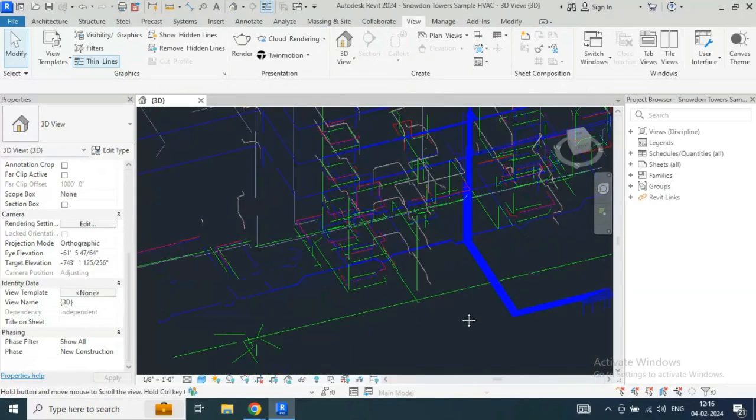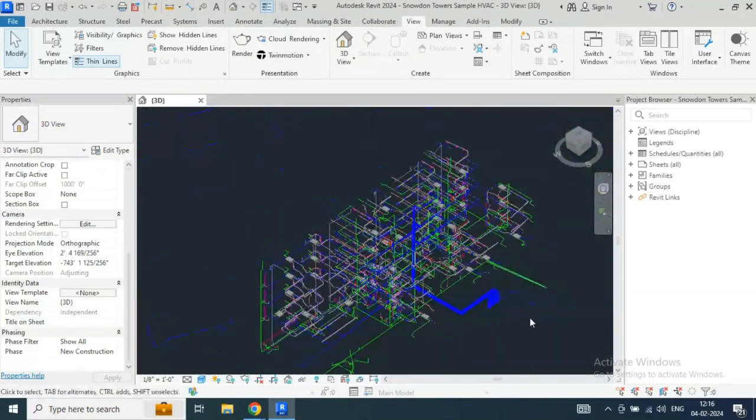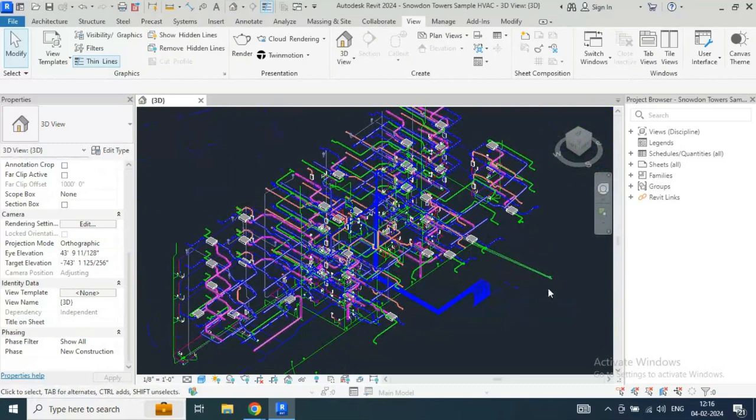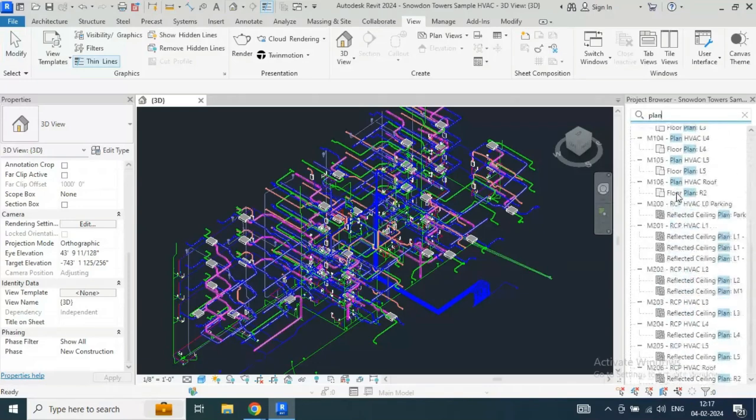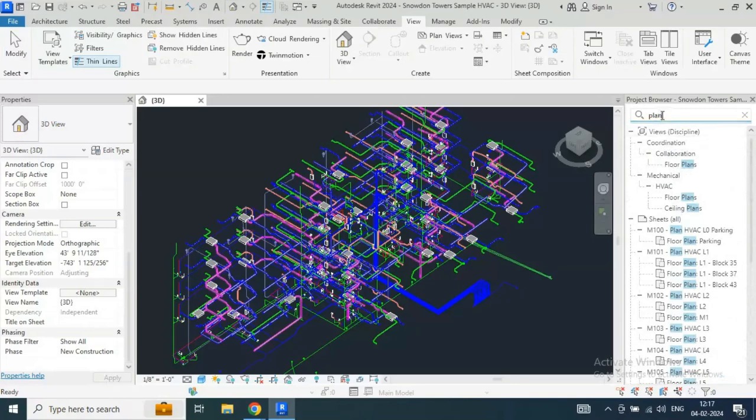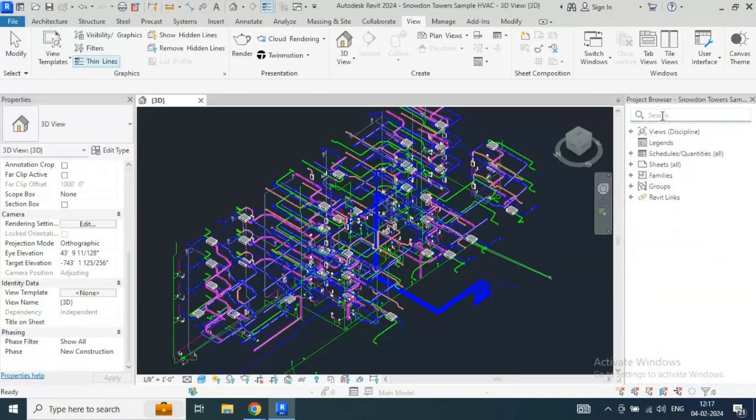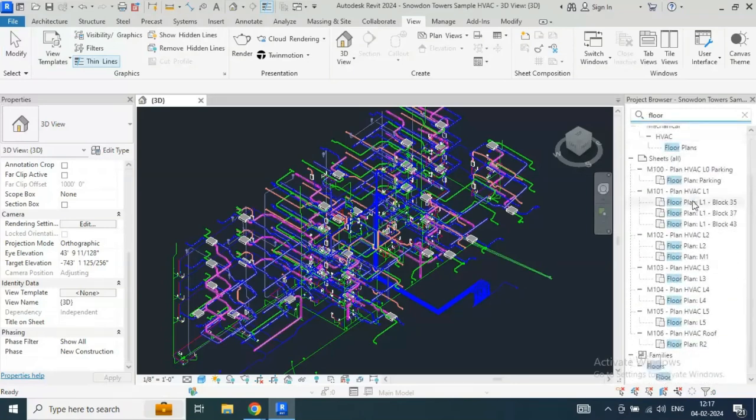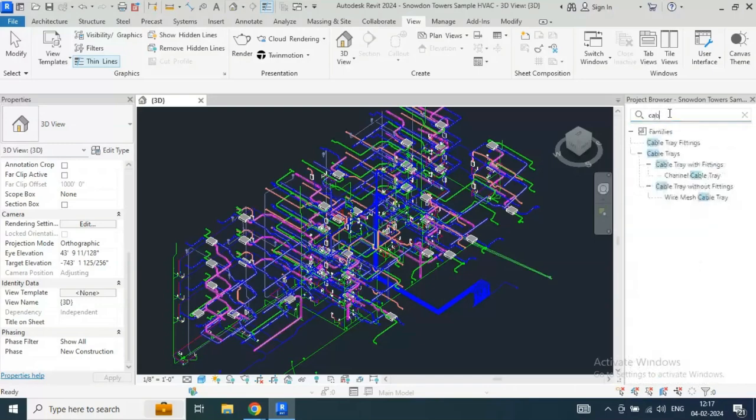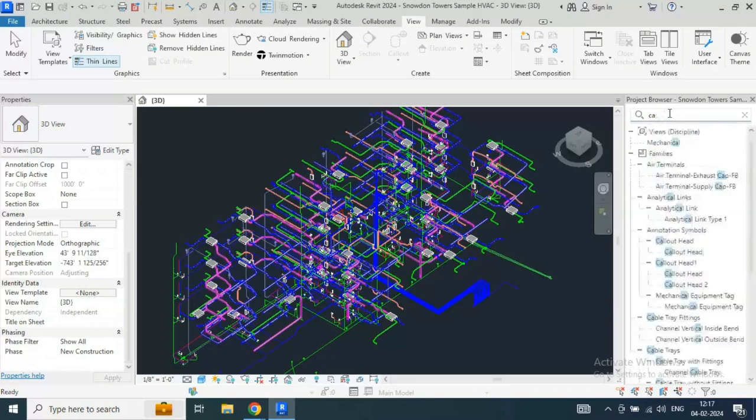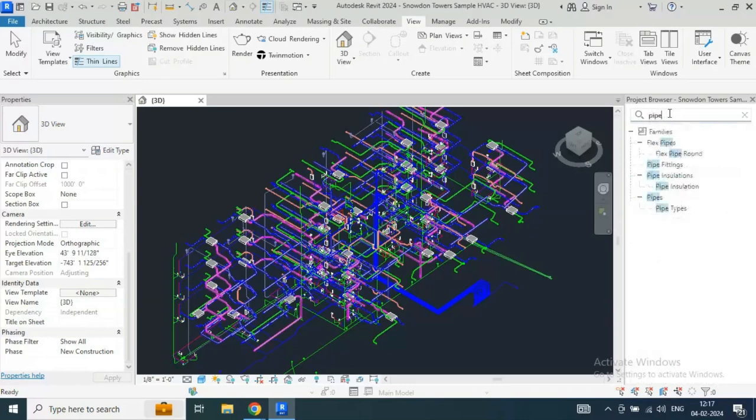So this is our first updated feature in Revit 24, and the second one will be the search option in the project browser. You can search anything which is in the project from here. For example, we are searching plans here. You can also search floors here. And you can even search families from here, like cable trays, pipes and so on. So this is our second update.